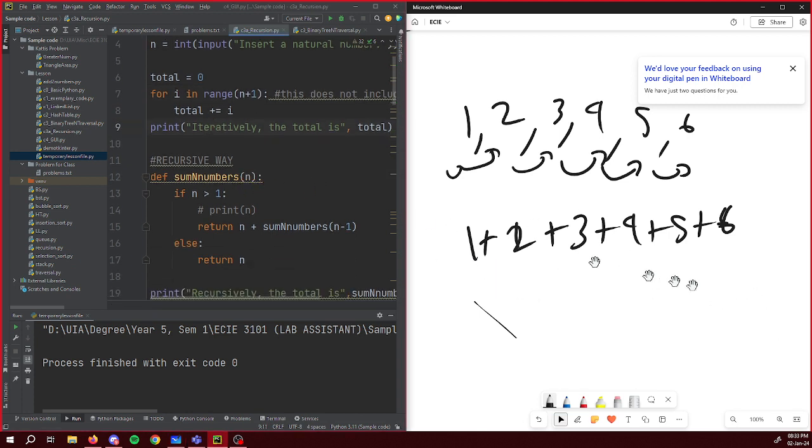If we do this, we can get the answer. But what if we want to do it in a recursive way? A recursive way is basically a function within a function, within itself. Basically, we are telling the function to repeat, to call itself during the execution.